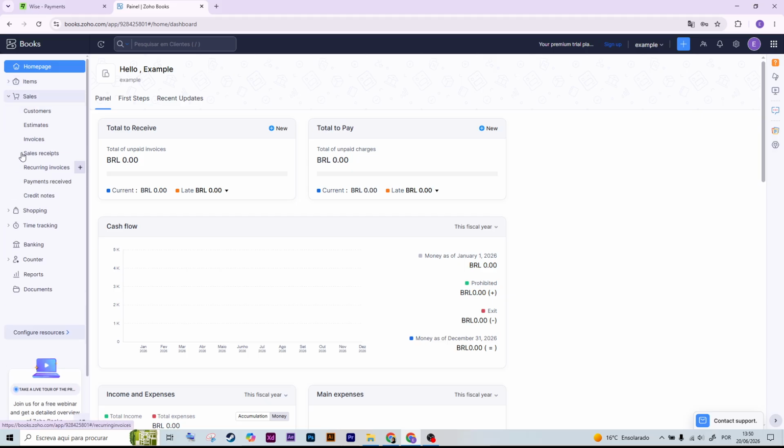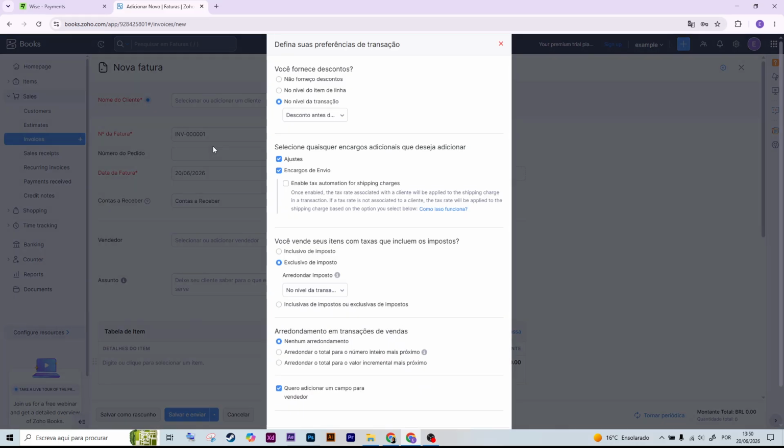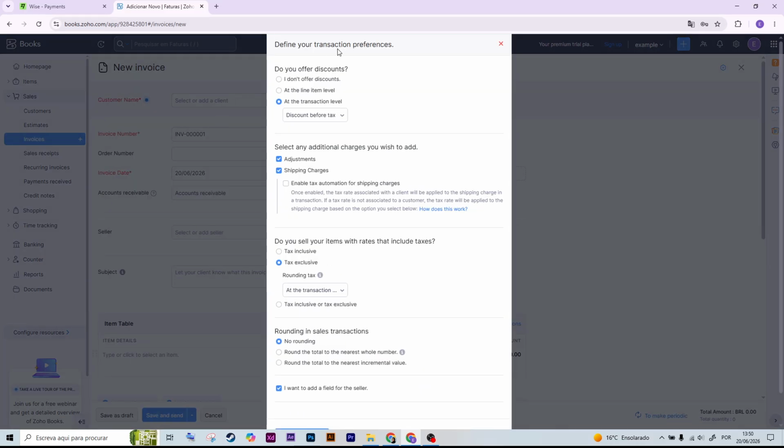Next, scroll down to the Templates section and select Invoice Templates. Here you'll find the templates used for your invoices. After that, choose the invoice template you want to edit and click Edit.